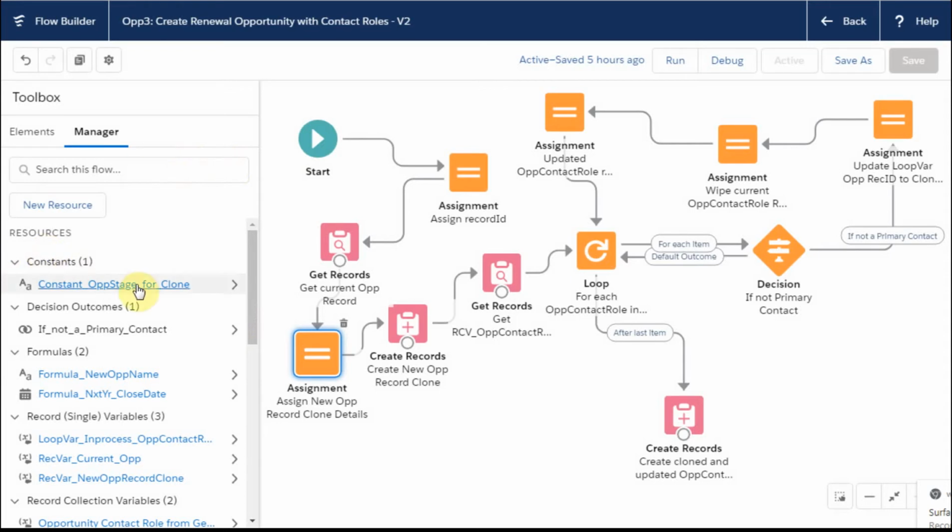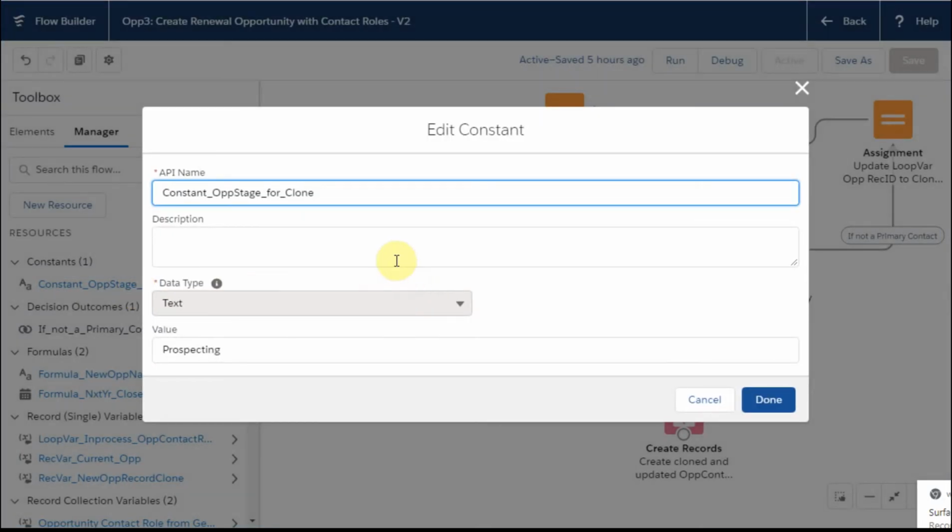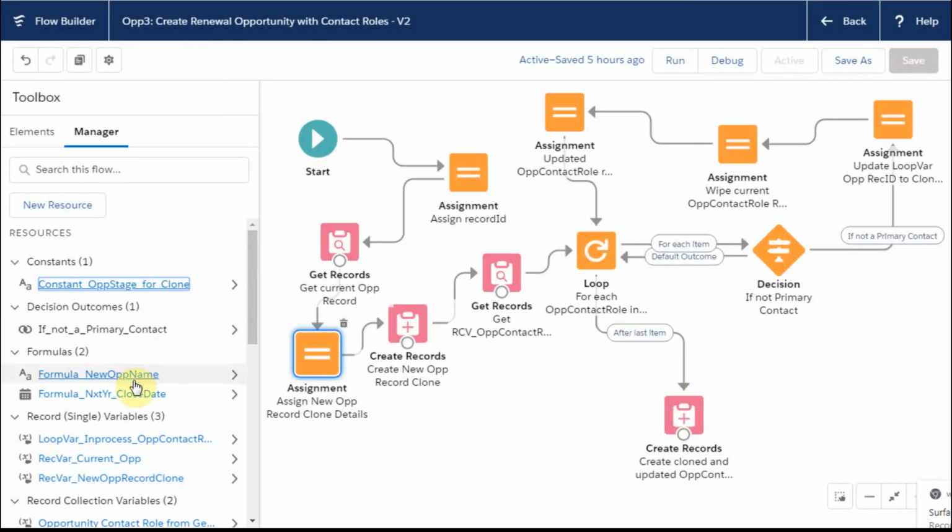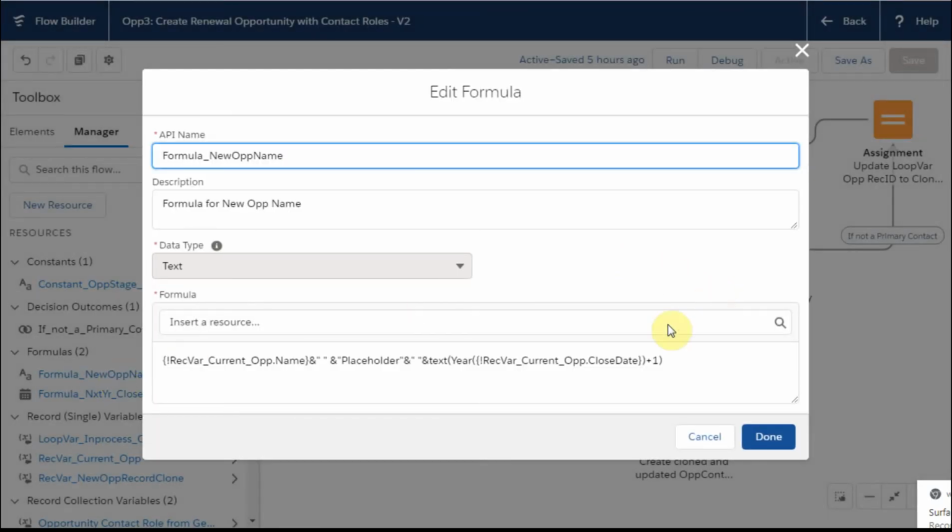So if we go out to the manager, just straight off the top, the constant, a simple example here, we're talking about assigning every future opportunity in a prospecting stage. That assumes you have a prospecting stage. So there's conditional logic around establishing what the right initial stage should be based on record type and other information. And then you also want to put in a name. And so this one is the current name, then a space, then the placeholder, then a space. The word placeholder is just going to show up as the name placeholder.